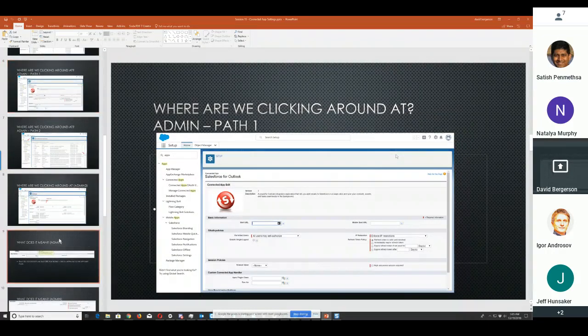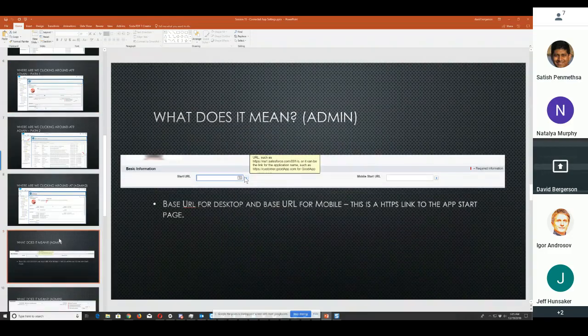So what do all these little screens mean? Because obviously that has some value on the settings. The start URL and mobile start URL are the base URL for the application that you have connected, that you can manage.